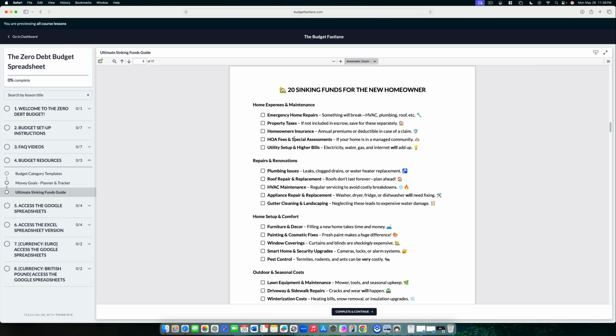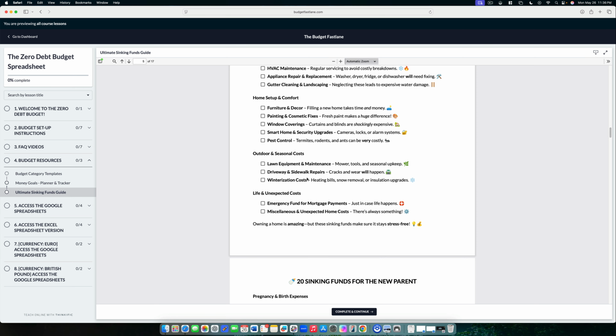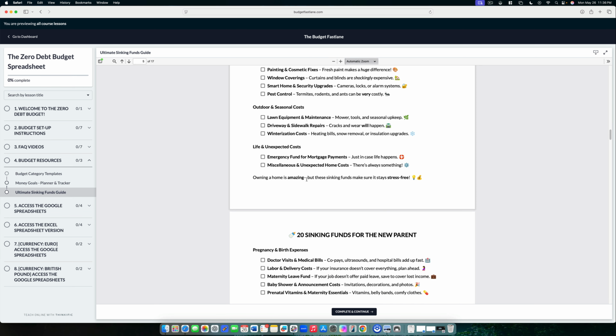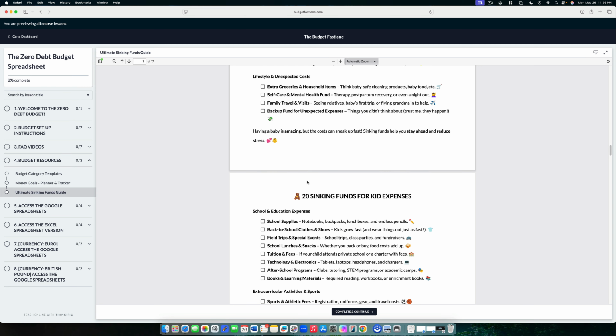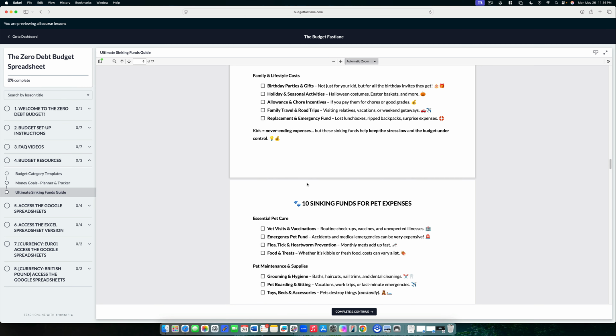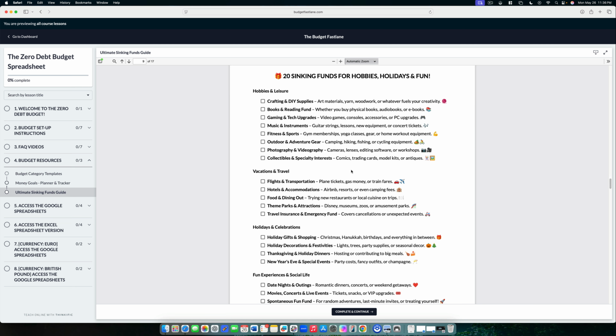Then this one is 20 sinking funds for the new homeowner. So if you own a home, whether you're new to that or not, those are things you might need. If you're a new parent to a baby, if you've got kids, if you have pets, if you have hobbies, holidays, and fun, hopefully we all do, right? So these are different sinking funds you might want to consider including in your budget.